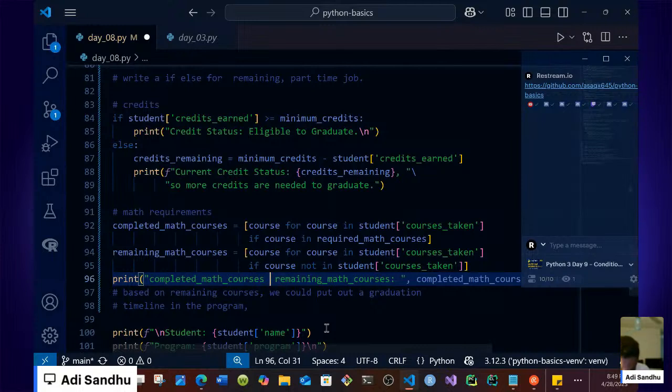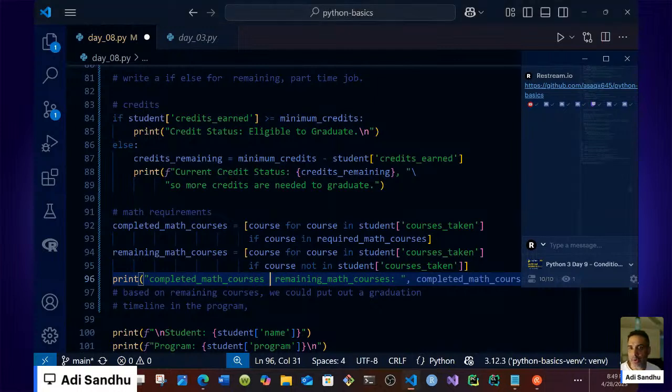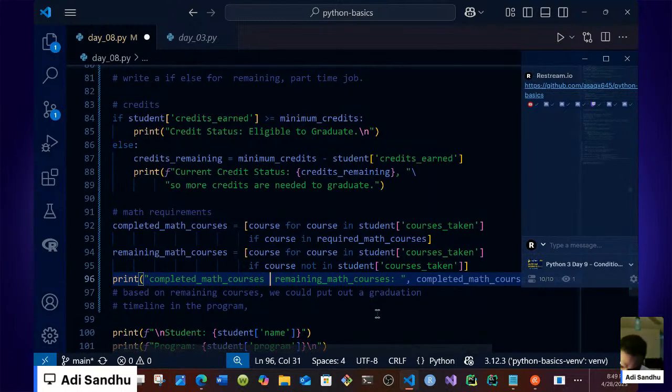And where's the ampersand? Man, what? Did I break something? I did break something. What is this? Filter keys. Okay, so that is the math requirement.